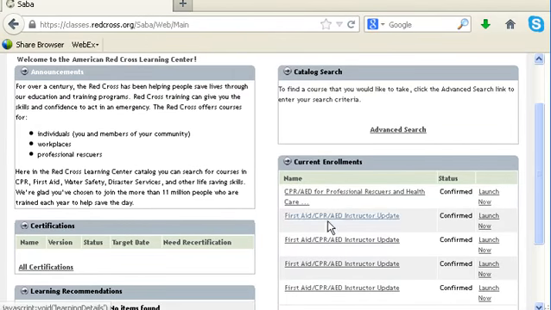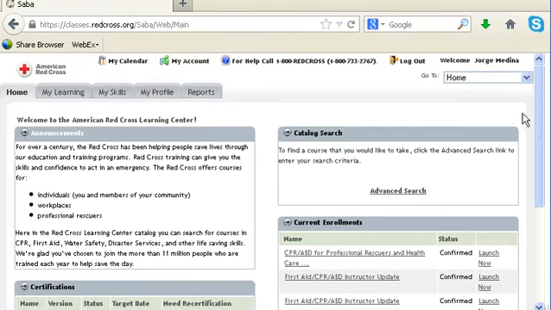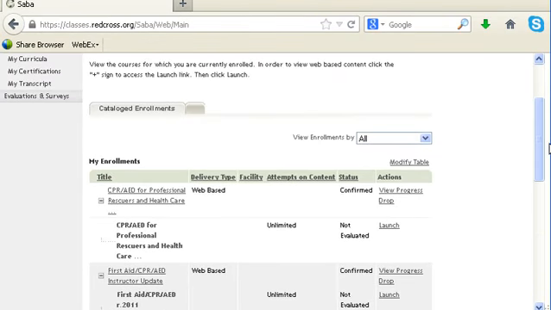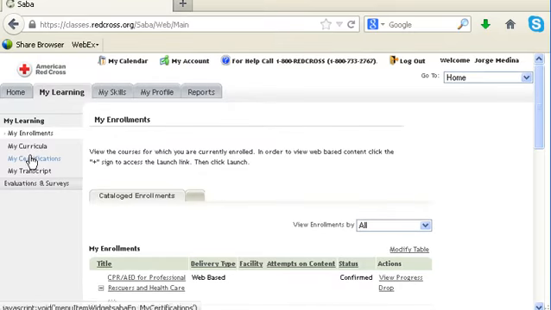Once I log in, I'll be able to see under the Home tab a catalog search to search for courses and register, as well as my current enrollments. From here, I can actually launch any of my online learning. If I click My Learning tab, I'll be able to see a more detailed view of my enrollments, as well as launch or drop courses.